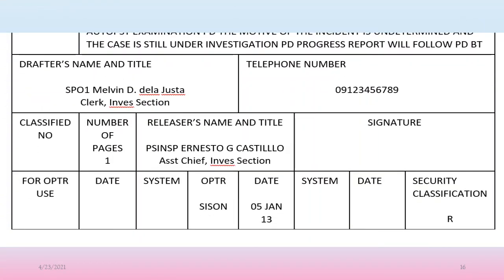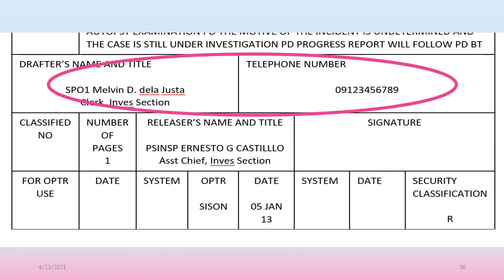Here, we have the lower part. Okay? Zoom in natin sa lower part. Ito na yung zoom in niya sa lower part. So, drafters. Meron tayong drafter's name and title and phone number or telephone number. It is the data identifying the drafter. Okay? Dito, ang drafter natin is si SPO1 Melvin D. De La Custa. So, yun yung nakalagay doon. Clerk Investigation Section. Clerk Invest Section ang nakalagay. Then, his, lalaki si Melvin. So, his telephone number or the mobile number nilagay doon sa may box ng telephone number.